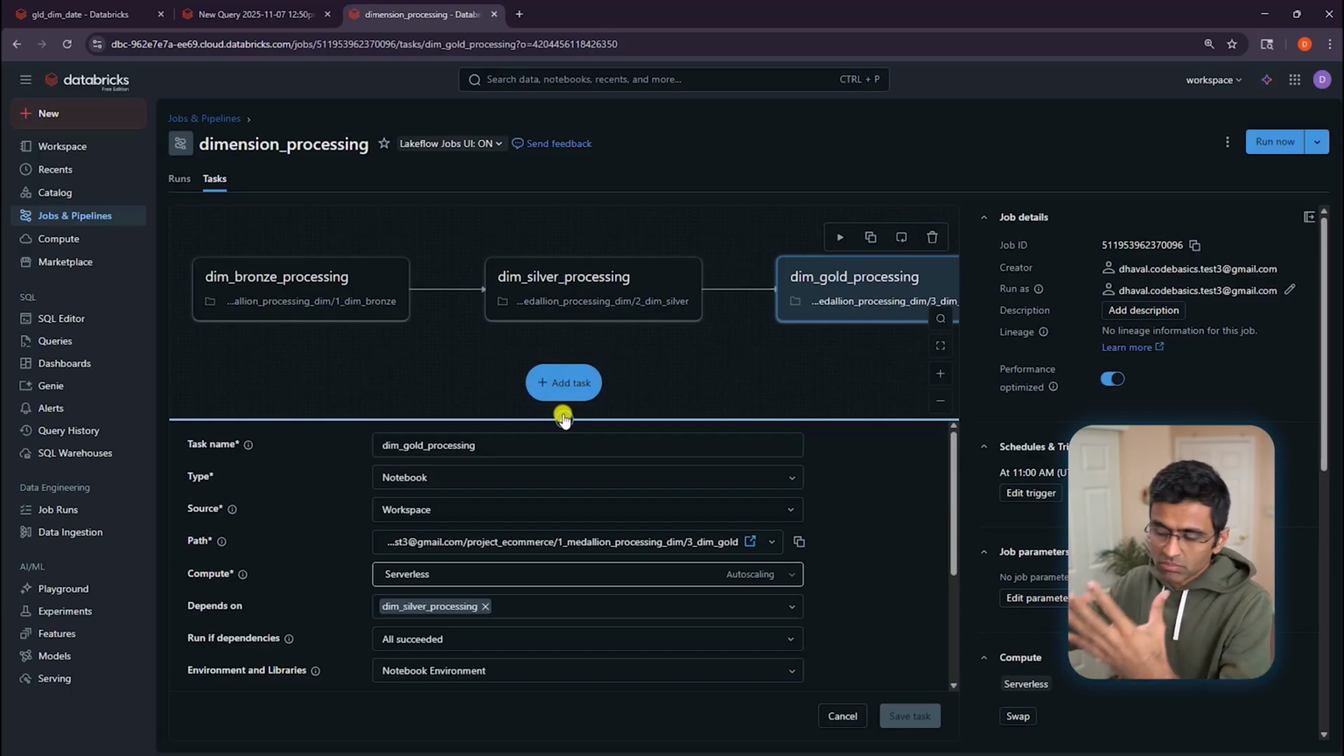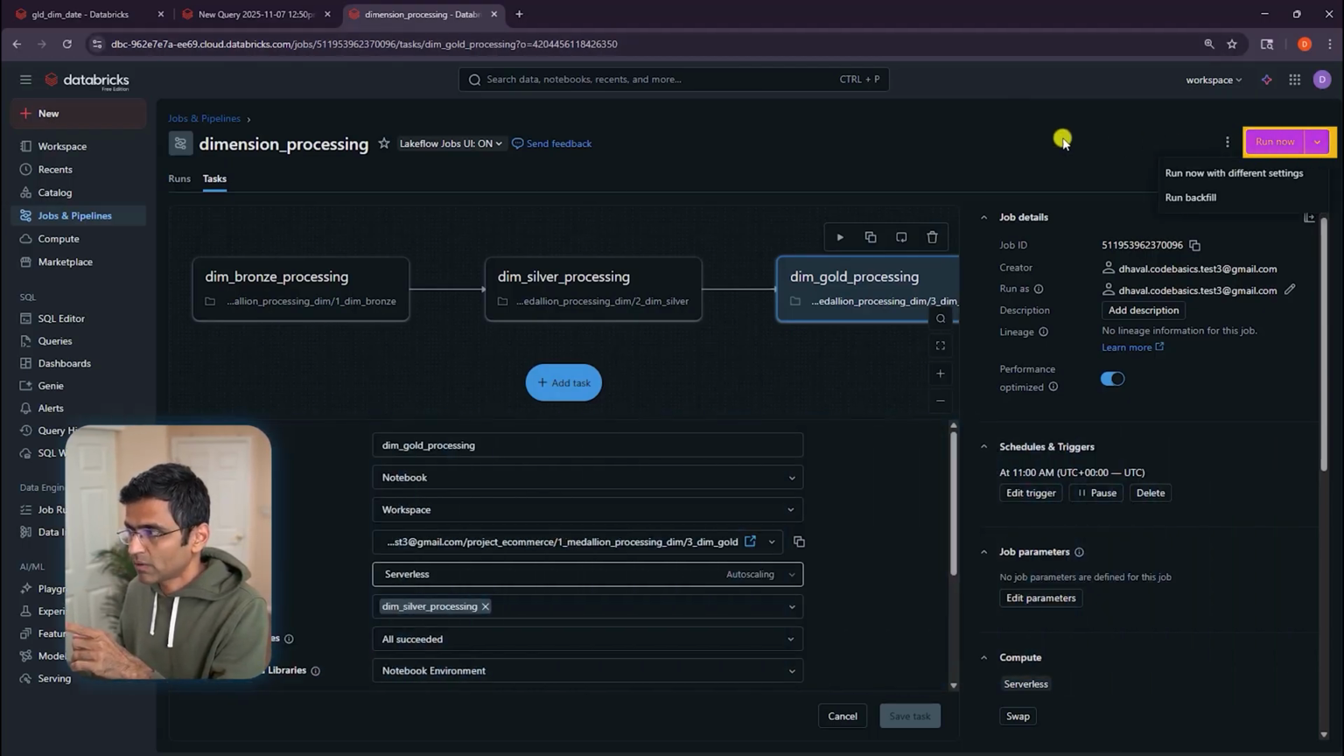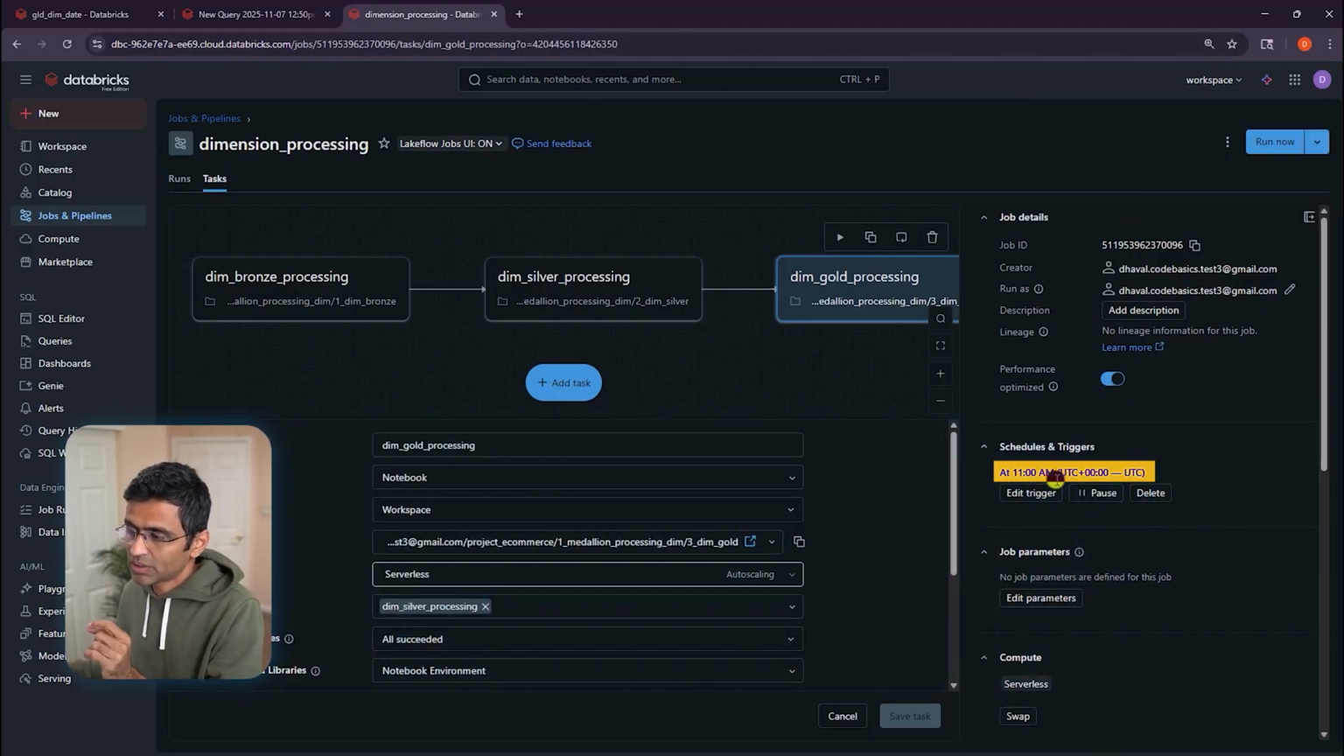Big companies which have this data engineering infrastructure will have these kinds of pipelines set up, and these pipelines will automatically run. You can even run it right now. See, this is a manual way of running it. Otherwise, you can run it on a trigger.